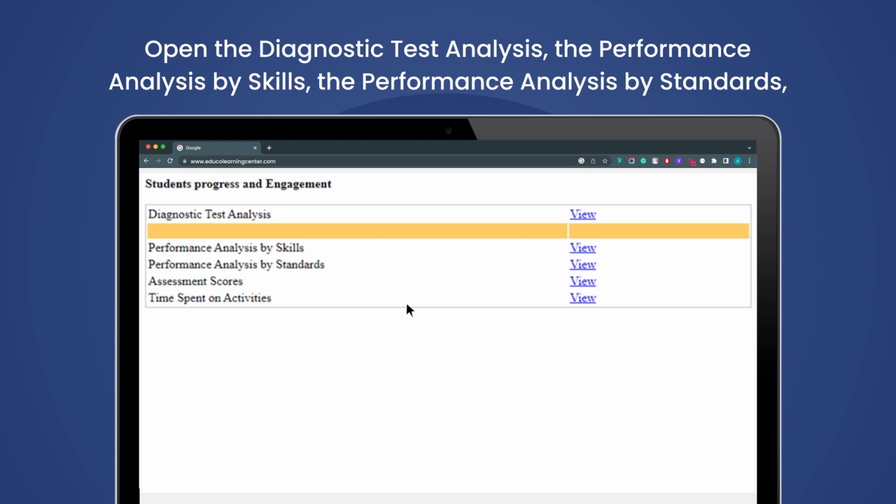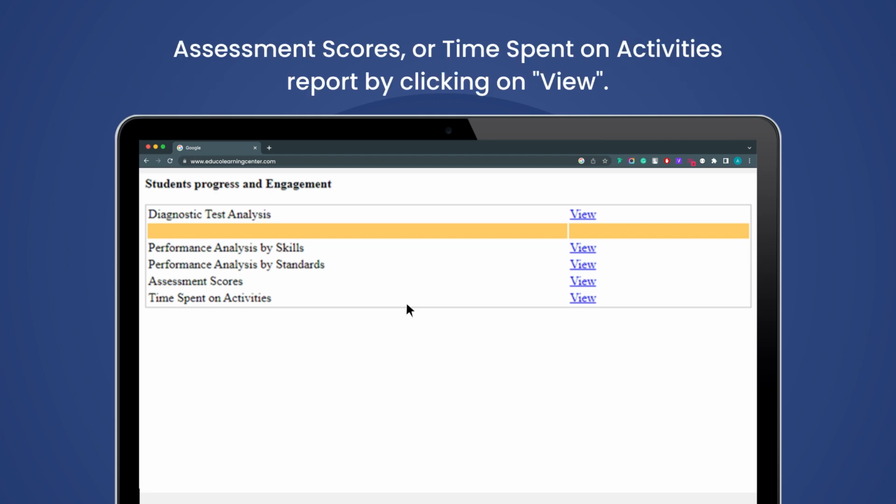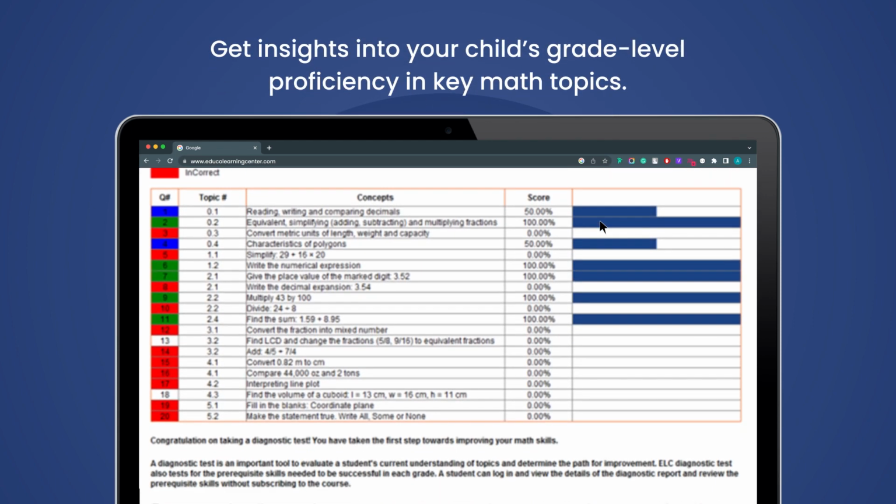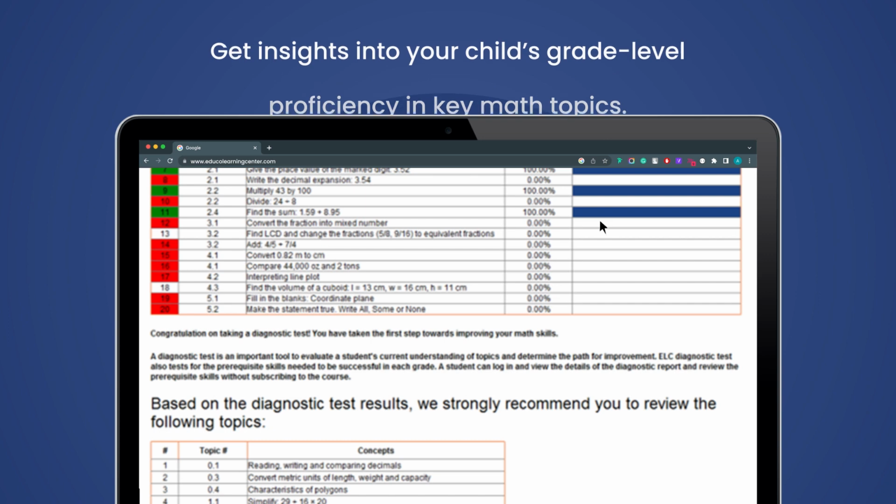Open the Diagnostic Test Analysis, the Performance Analysis by Skills, the Performance Analysis by Standards, Assessment Scores, or Time Spent on Activities report by clicking on View. Get insights into your child's grade level proficiency in key math topics.